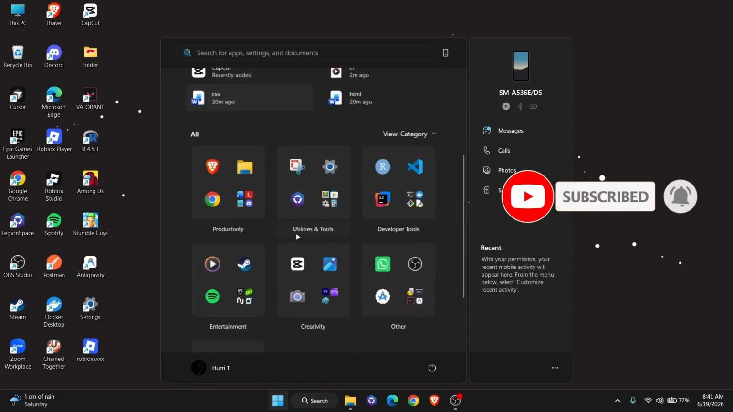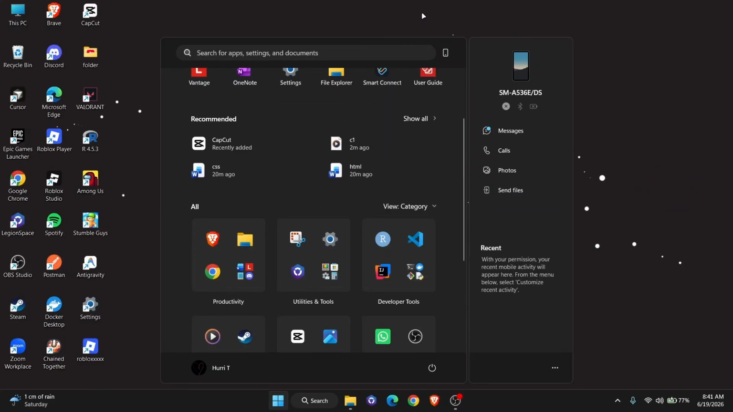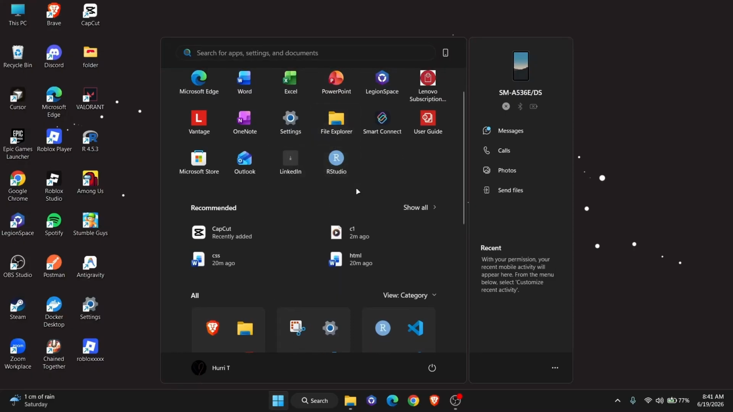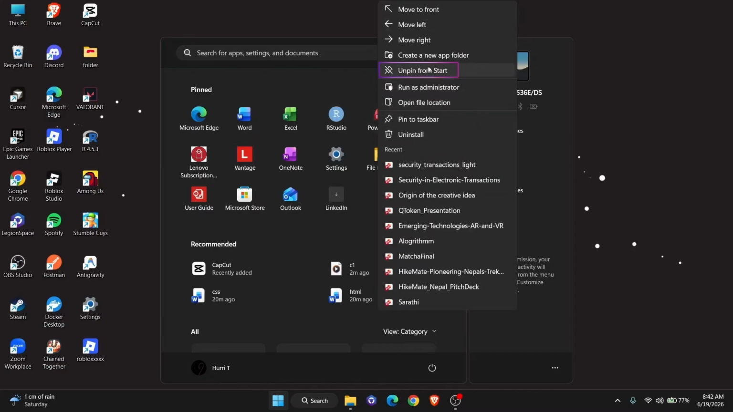From there, to pin an app to the menu, right-click on it from the app list and select Pin to Start. After that, your pinned apps will show up in a grid at the top of the Start menu, and you can drag and drop any of them to rearrange the order. Following this, if you want to remove an app from that grid, right-click on it and select Unpin from Start.